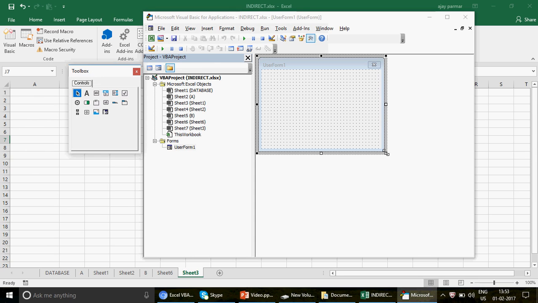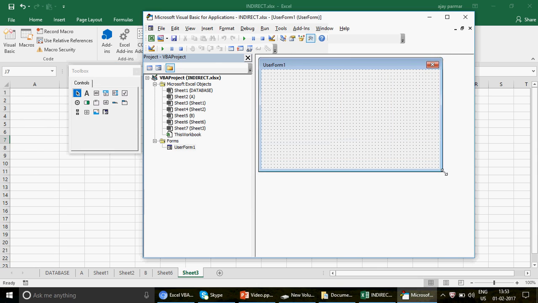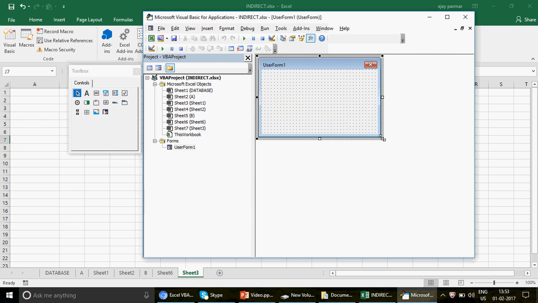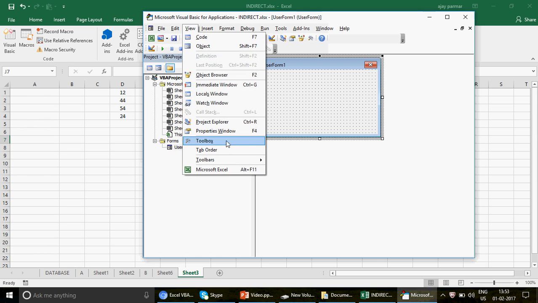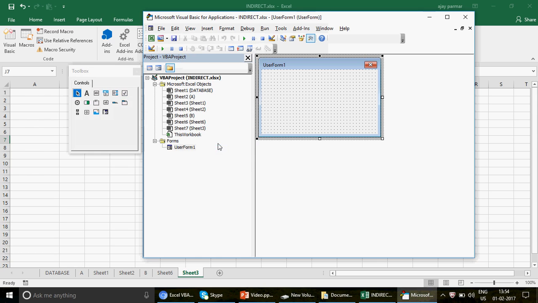This can be resized, as I always mention; you can do whatever you want with this. So I'm just going to keep it like this. Now these are all the different controls. If you don't see this box, no worries, just go to View and click on Toolbox, and you will have this toolbox.